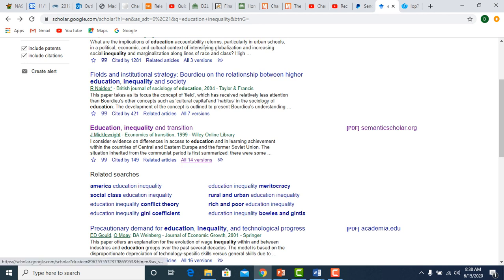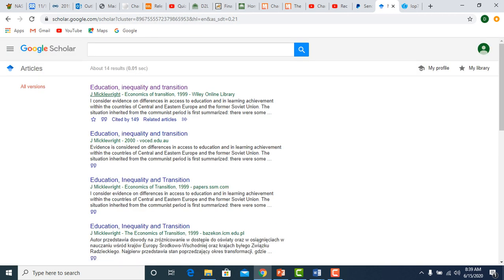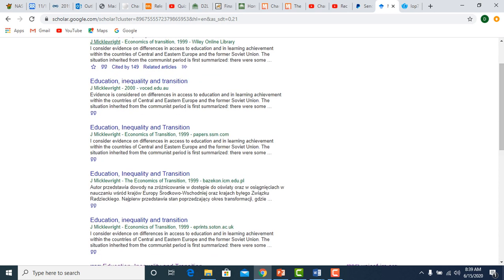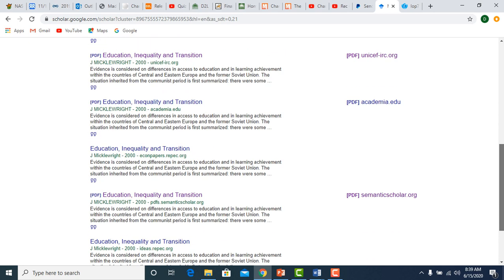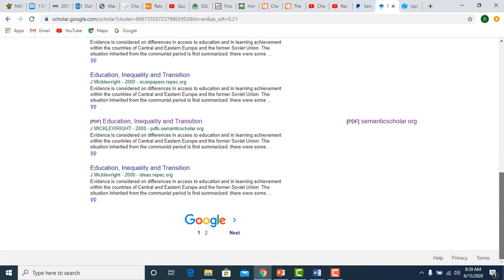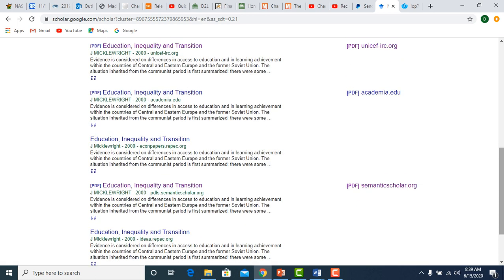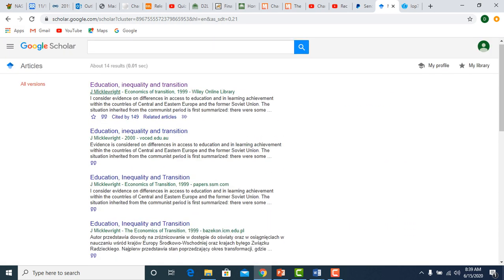But all 14 versions, let me explain what this is. So this is the same article. It's not different versions of the article. It's the same article housed in different databases. And so if you click on that, you can see it's all the same article. Some are going to charge you money if you go in, but there are three versions that are offering it for free.